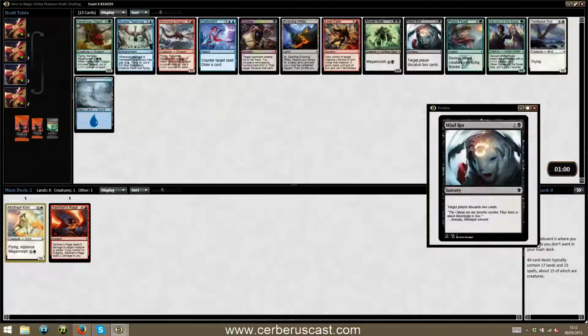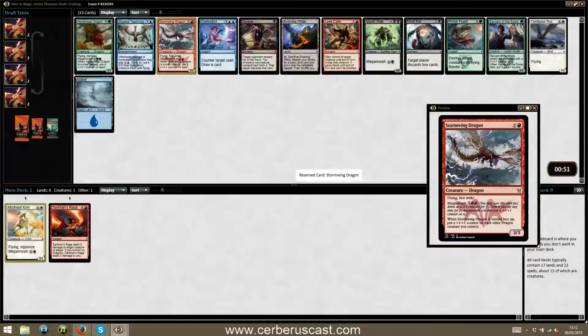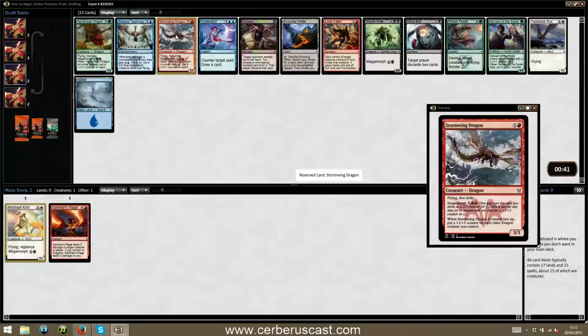Okay, so this next pack looks like it's a really mismatched pack, to be honest. The Storming Dragon's quite good. A 4/4 first strike flyer is really powerful when we unflip it. There's a couple of good blue cards here. Territorial Rock's not bad, but it's not really aggressive. The best card in the pack for us here is going to be the Storming Dragon.